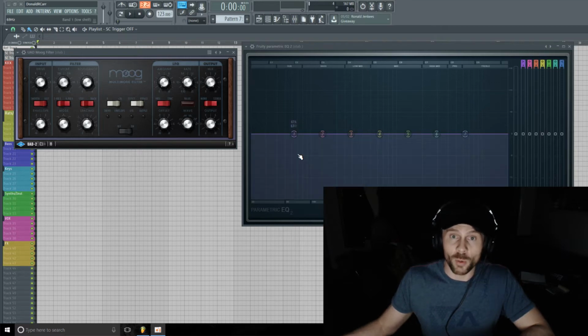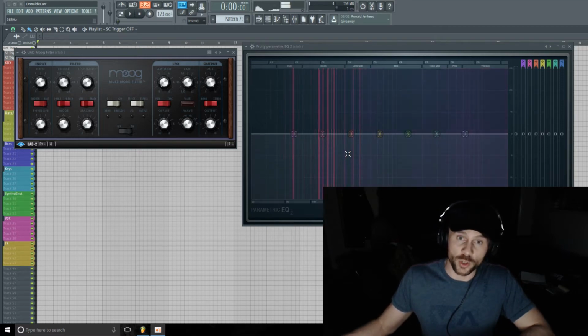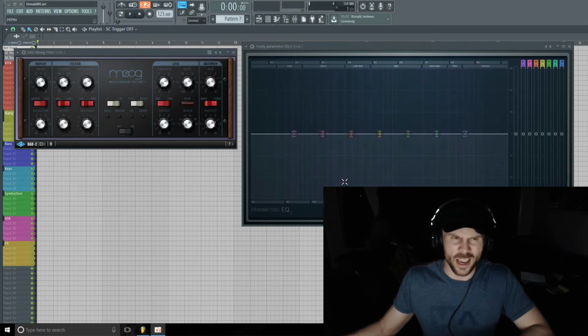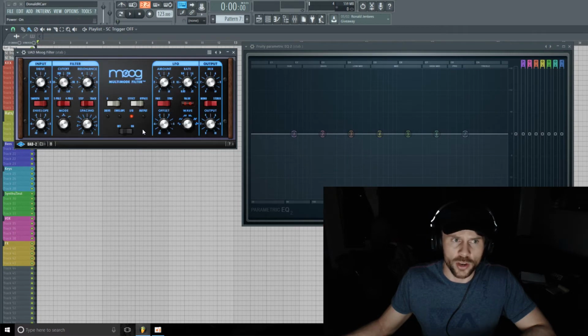So I just have parametric EQ pulled up just for visual aspects. You can see what's going on, and we'll be doing this with just a stab here. And we'll be using the Moog multi-filter from UAD. We'll go ahead and turn that on. It's just at its basic default setup right now.